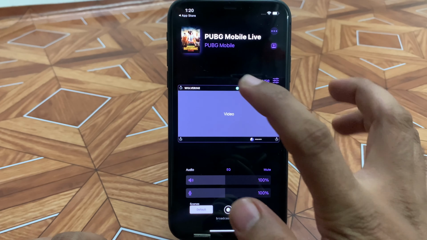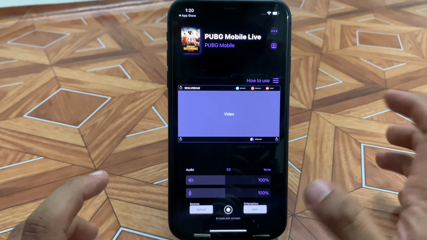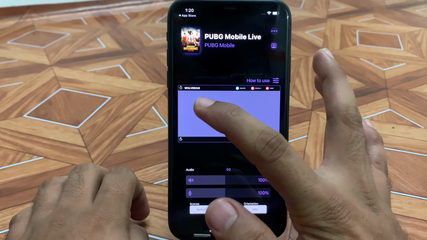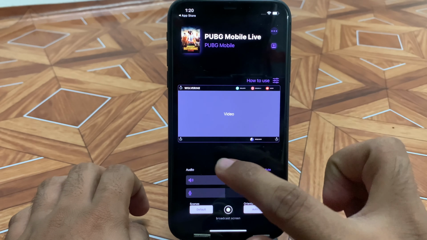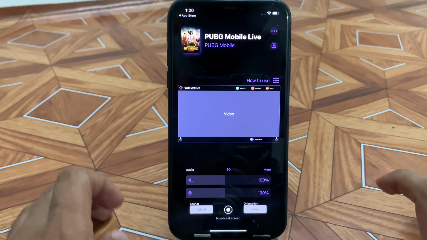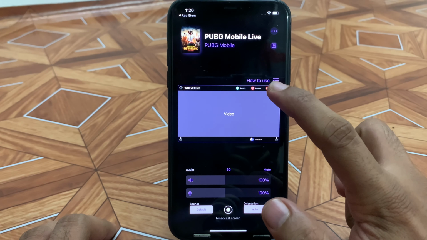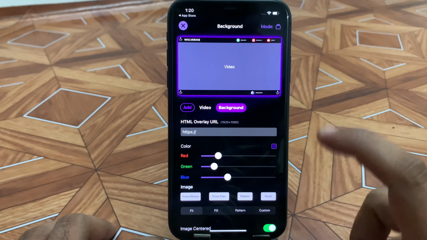Now let's come back to the video section. Video is the most important thing, as viewers will be watching your video. As you can see, there's one black line above and one black line below, which is an overlay. I have already edited my overlay, and I'll make another video for that. Now let's edit the video. I've clicked on that.